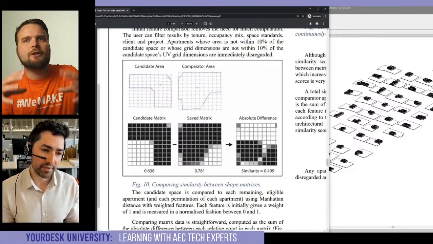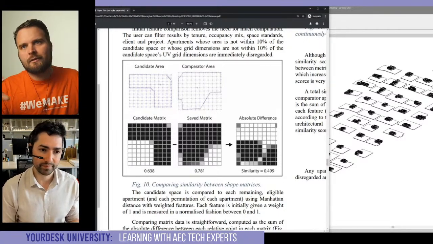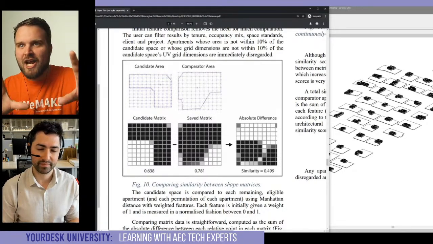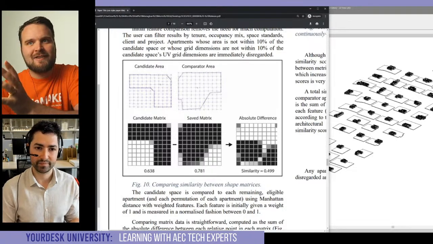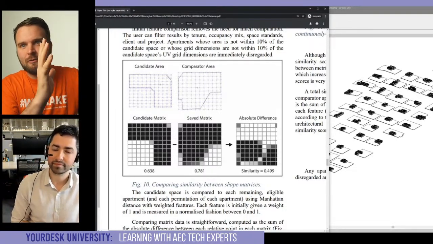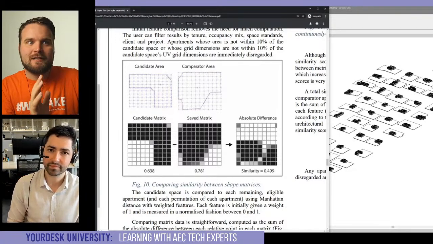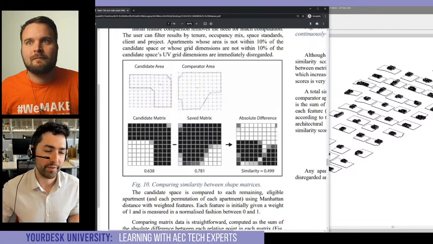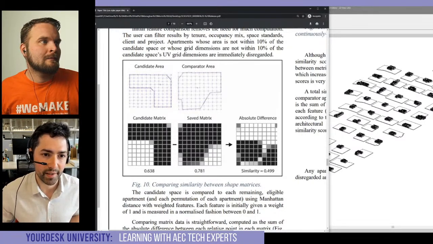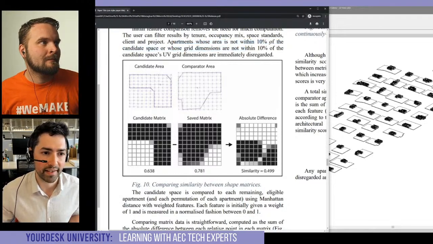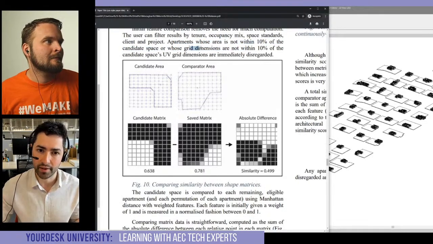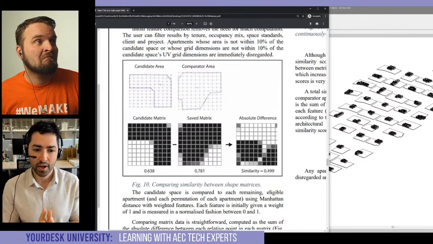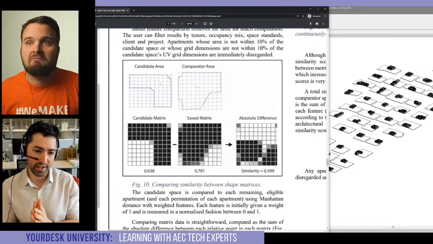So in this case, you're not looking at whether the length is similar to the length, or the width similar to the width, but whether the layout shape in this UV system is similar to an original apartment in its own UV system? This is one of the features, but you're actually right, length and width matter. In fact, by coincidence, on the page we even say apartments whose area is not within 10% of the candidate space, or whose grid dimensions, so length and width, are not within 10% of the candidate space's UV grid dimensions, are disregarded. So that means we instantiate a hard filter.